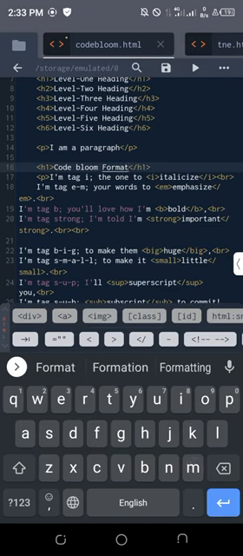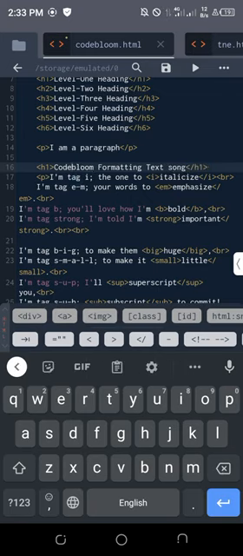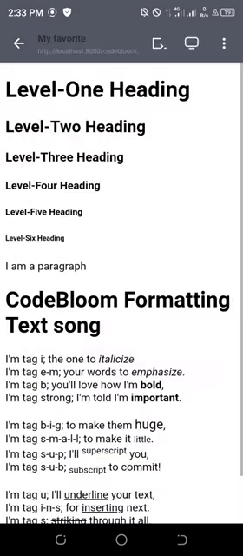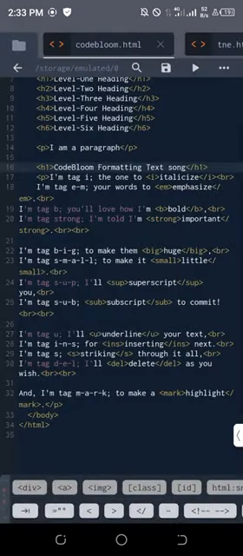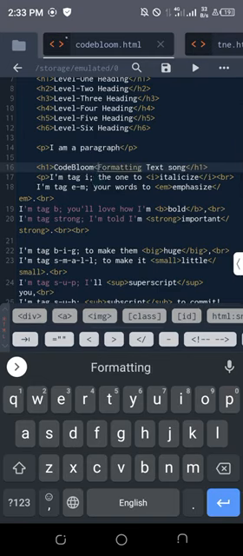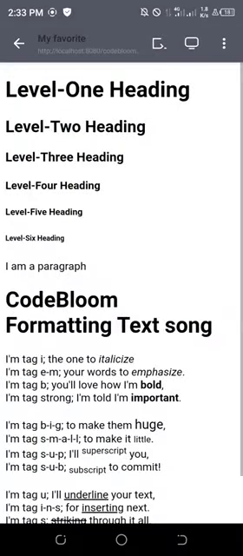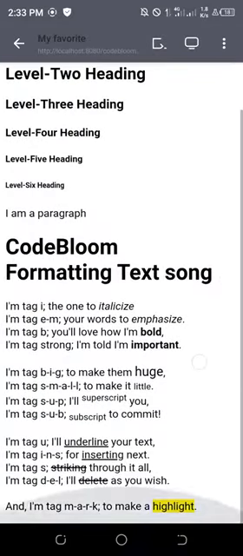formatting text song. So you see, Code Bloom text formatting song. We can decide to break this formatting text song down. So let's add a break to the front of Code Bloom to make that possible. Even if they are together like this, it is still going to break it. Yes. So you can see now how beautiful our work looks.